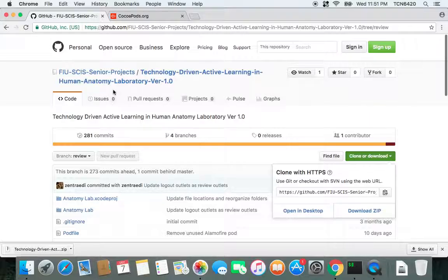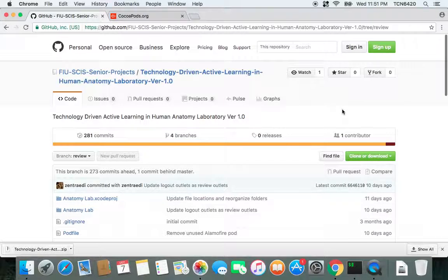Human Anatomy Laboratory. We have a short name for it. It's called Anatomy Lab. We call the application that way. It's a shorter name, an easier name.